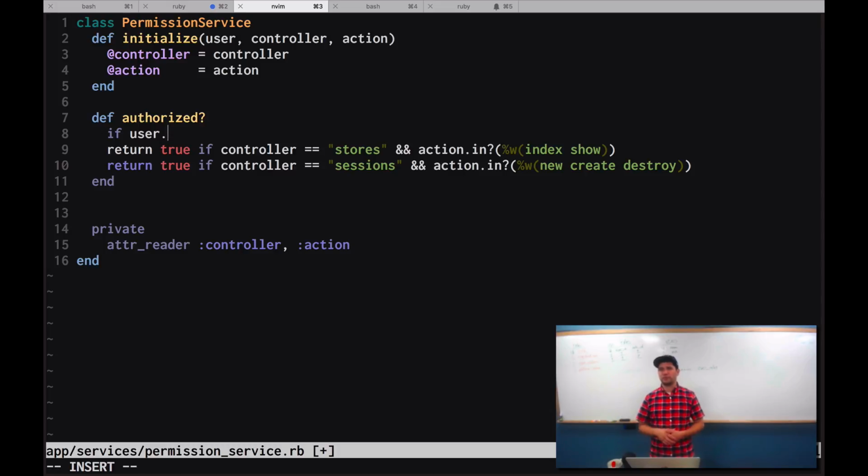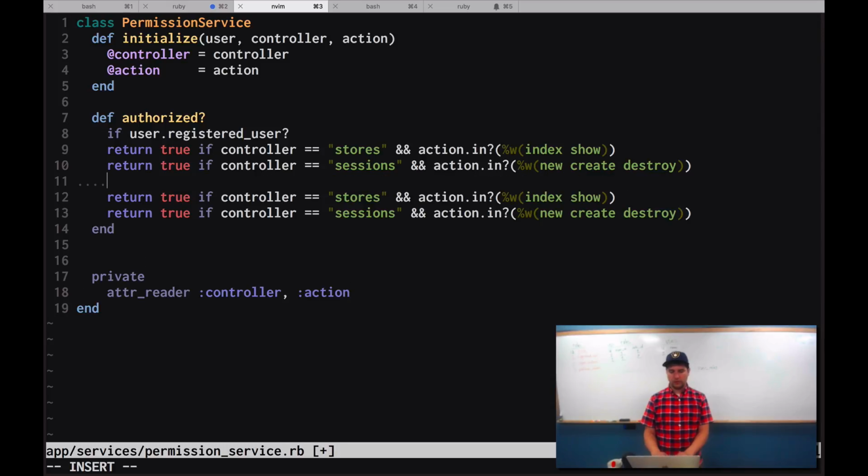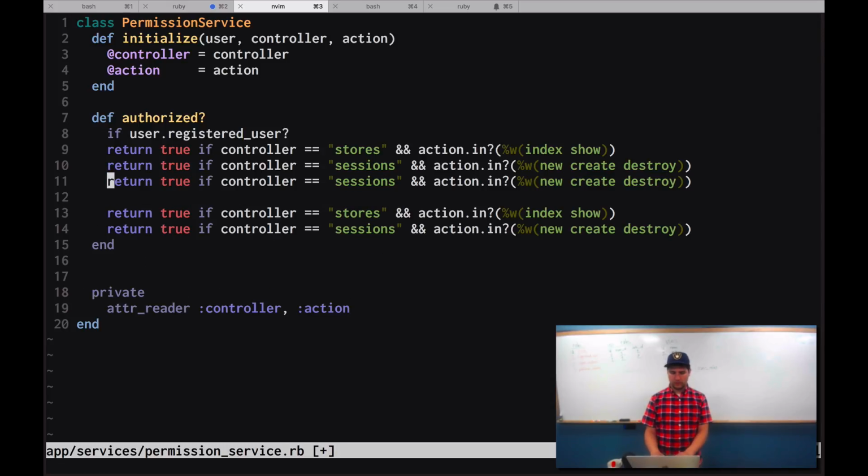And the reality is, if they're in the database, they're registered. But I think we'll get some flexibility if we just do it this way. So if we say if user.registered_user, we're actually going to do all of this. We're going to let all of this happen. But then we're also going to return true if the controller is items and the action is index or show.